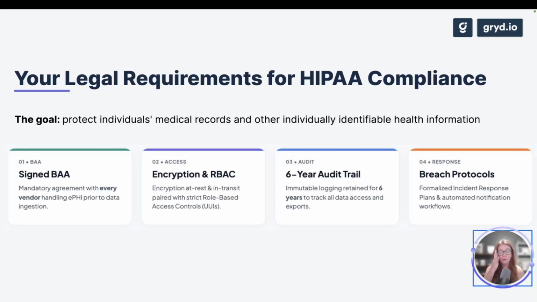The goal of HIPAA compliance is to protect individuals' medical records and other individually identifiable health information. You are required to have a signed BAA with every client handling electronic or non-electronic PHI data. You're required to have a BAA signed with every client before putting PHI data into your app.